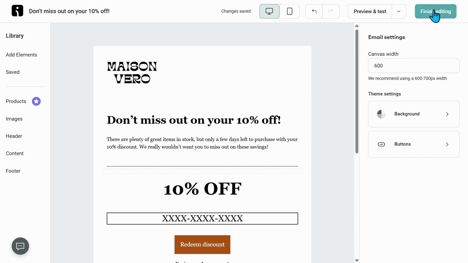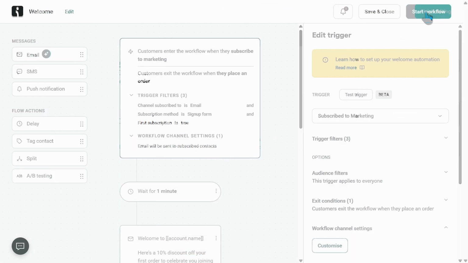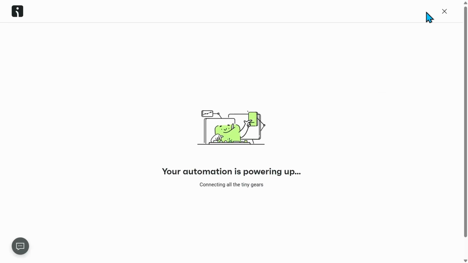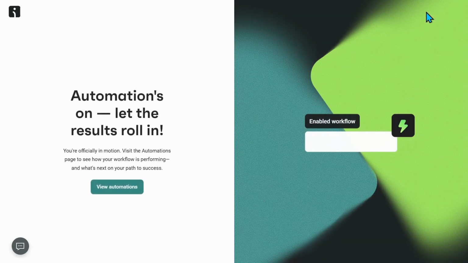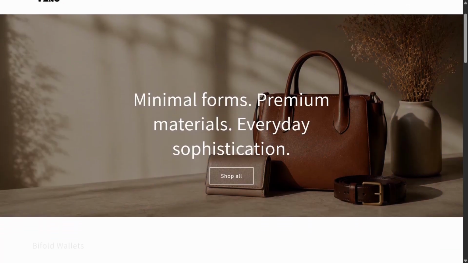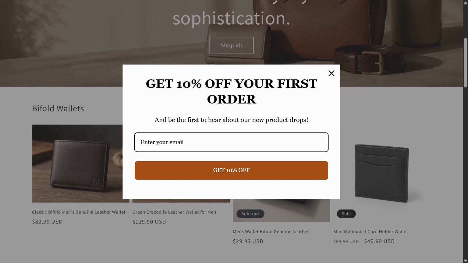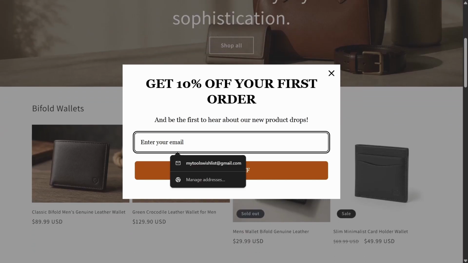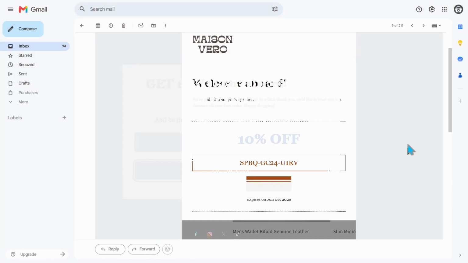Give it a check. Once everything is done, click Finish Editing, and then click Start Workflow to activate your automation. Now you are all set with your first automation. To test it, go to your website, trigger the pop-up, enter your email and wait 1 minute. The automation will send the email to you.